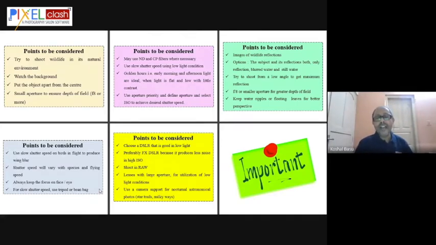Golden hours, that is the early morning and afternoon lights, are ideal when light is flat and low with little contrast. Flat and low means it comes from a 30 to 40, 45 degree angle. It's a good, little contrast and it gives a natural catch light. It helps to get you natural catch light in the eyes. This is very important. Catch light gives life to the eyes of the animal.